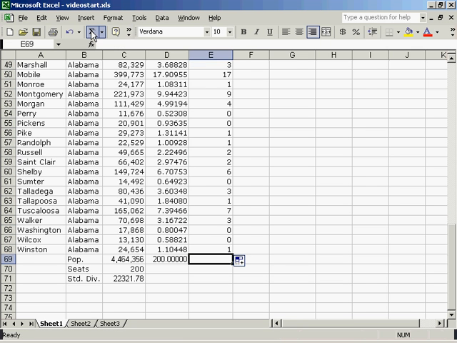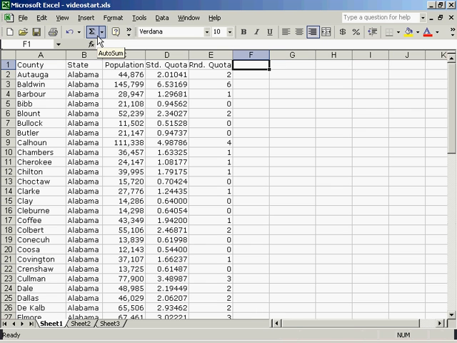And then I will sum that column. Once again, I find out I have 164 given away, so I have 36 left to give. Now in the Jefferson method, the next thing we do is calculate a modified divisor. The modified divisor in the Jefferson method is the population divided by the rounded quota plus 1.